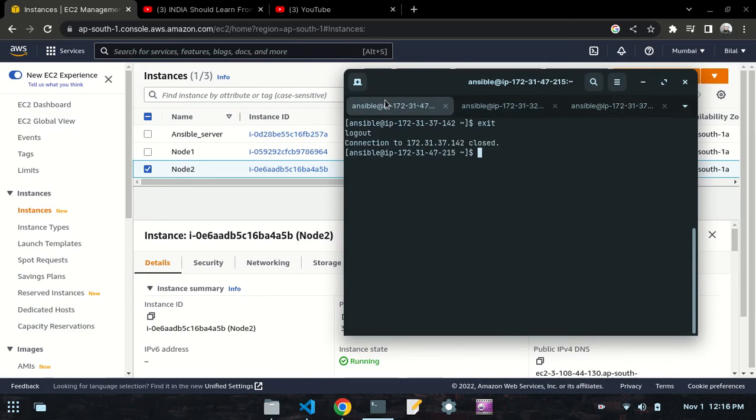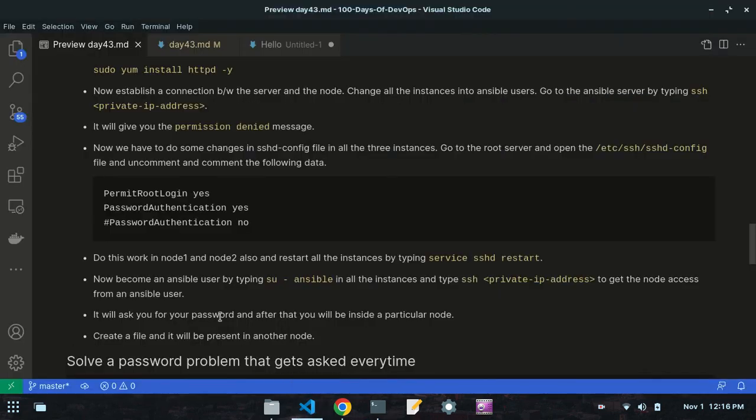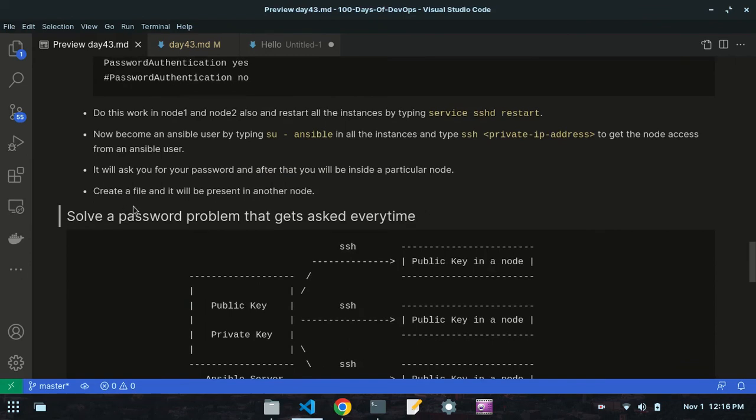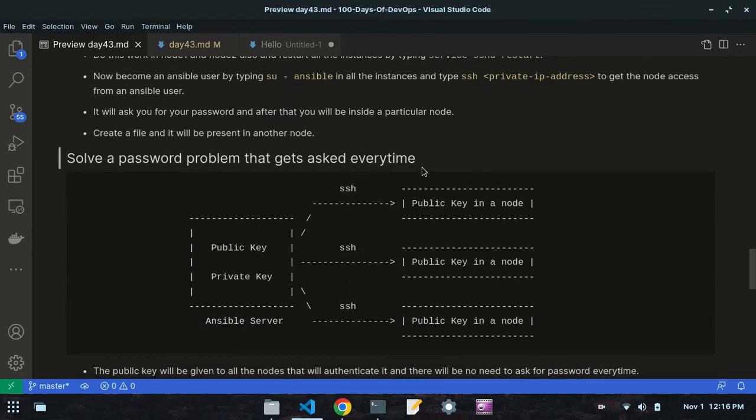Alright, so now the connection is built between the server and the node. I have exited from node 2. Now let's go to the description. Become an Ansible server and type SSH with the private IP address to get node access as an Ansible user. It will ask you for your password, and after that you will be inside a particular node. I created a file and it will be present in another node. So I have created a file and it was working fine.